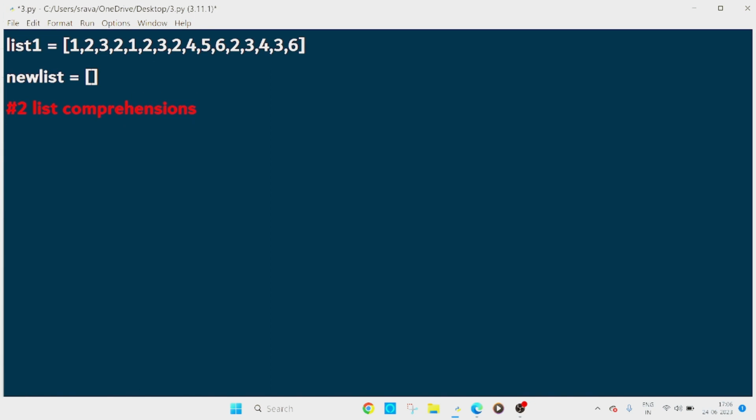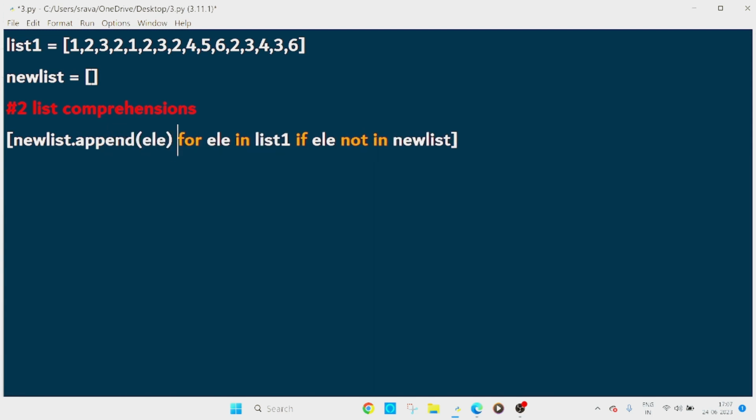So if you are not really sure about the logic, whatever logic we have discussed earlier, the same thing we can use here. So in case of list comprehensions, what do we need to do? Initially we had taken a new list, so I have to initiate a for loop: for element in list 1. But what are the conditions to write? If element is not in this new list, then it has to do new list dot append this element. So this is how we will approach with list comprehensions.